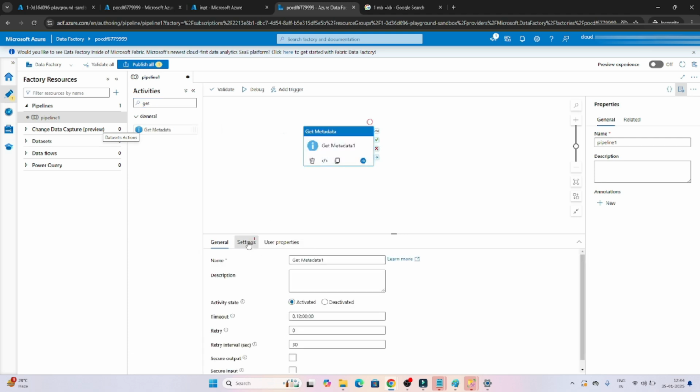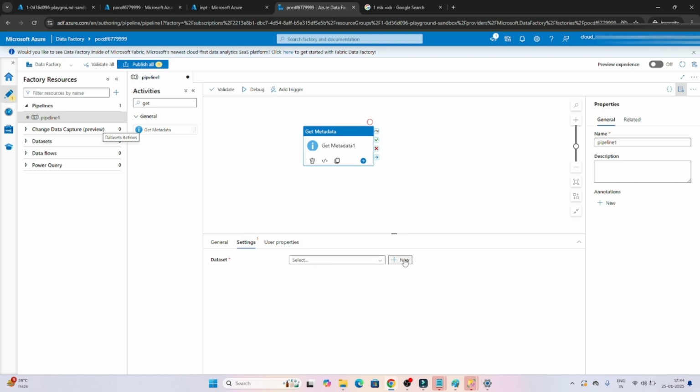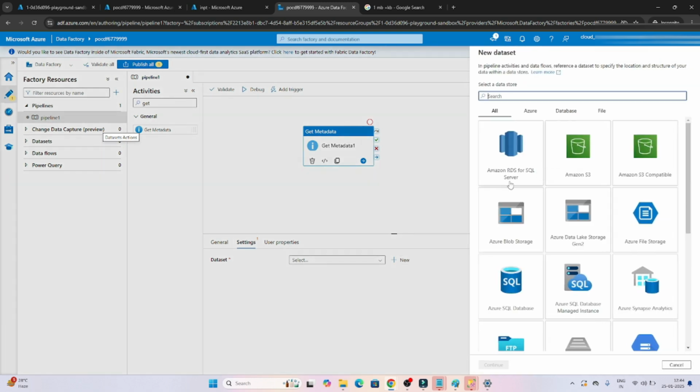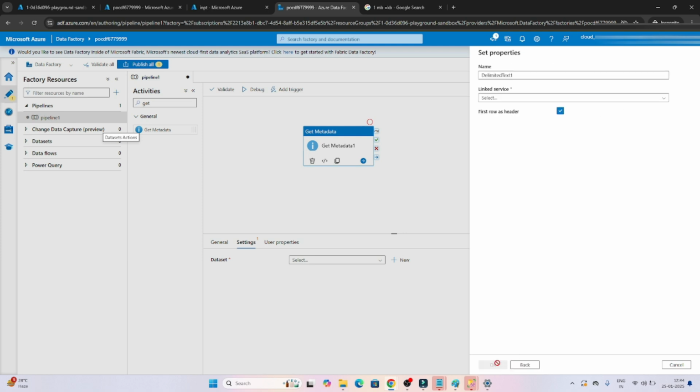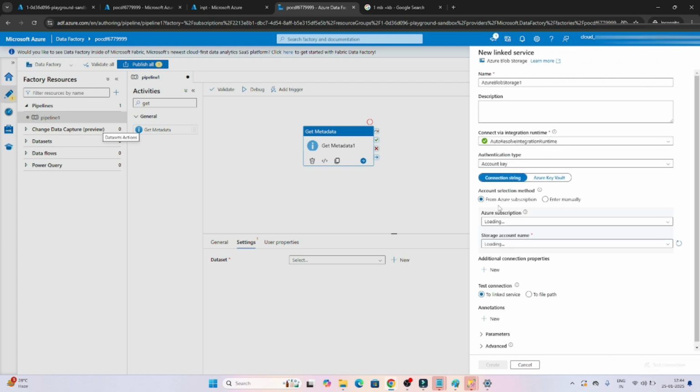Go to the settings. We have to create a dataset. The files are available in a blob storage, so select that. It is in CSV format. After that, we have to create a linked service. We will select our subscription, select our storage account, and finally click on create.